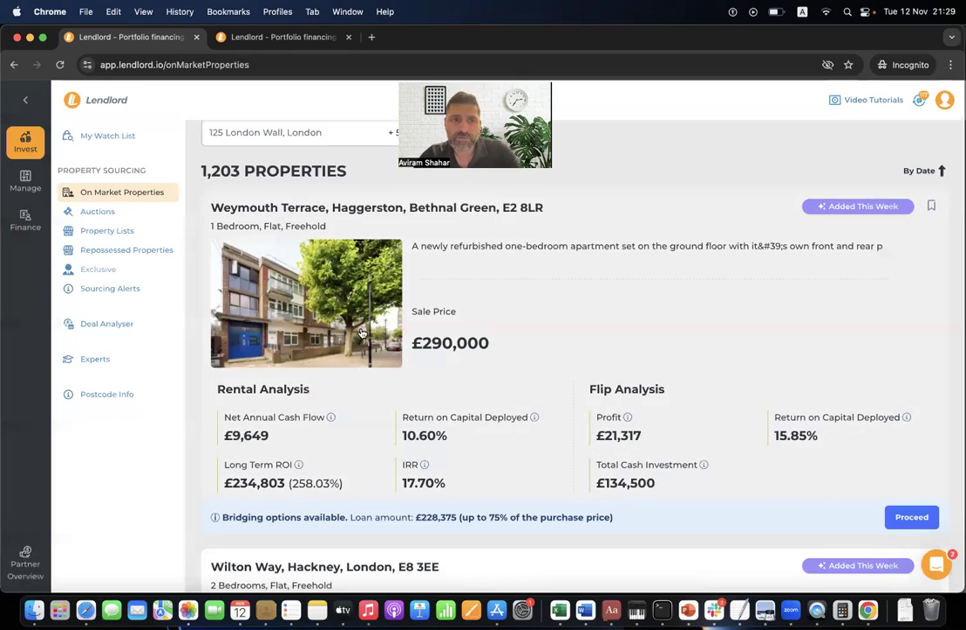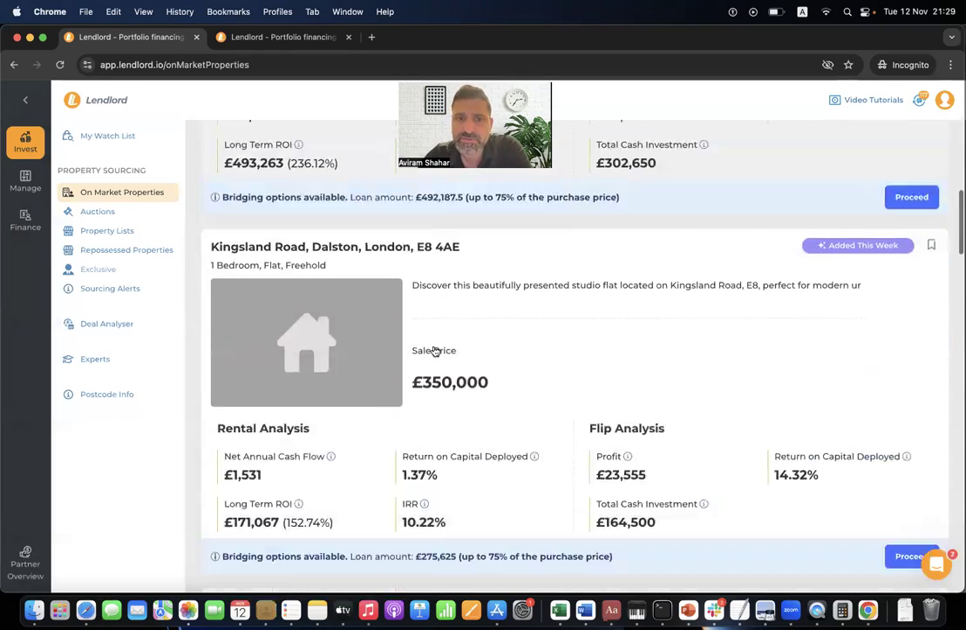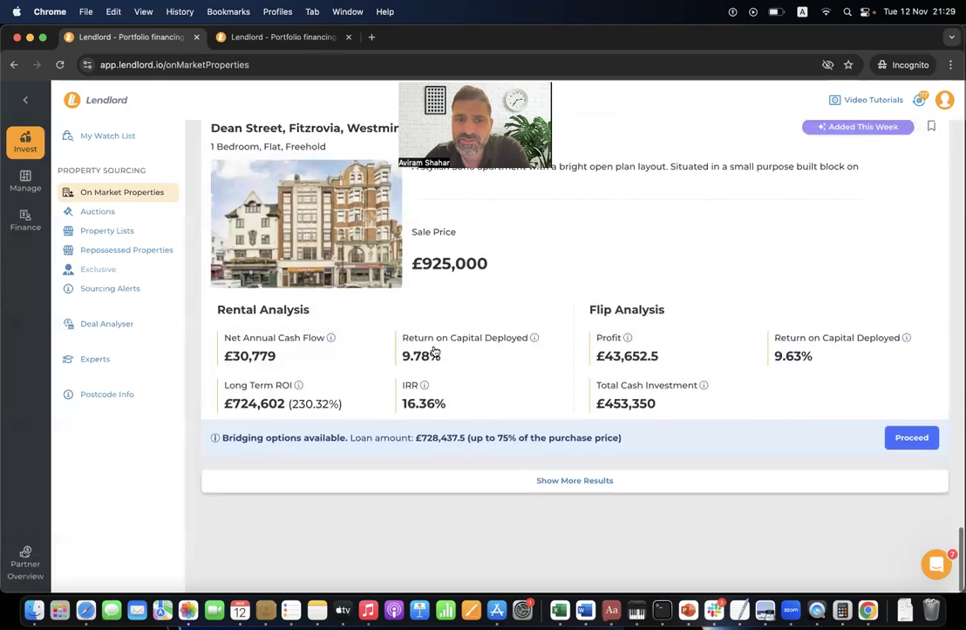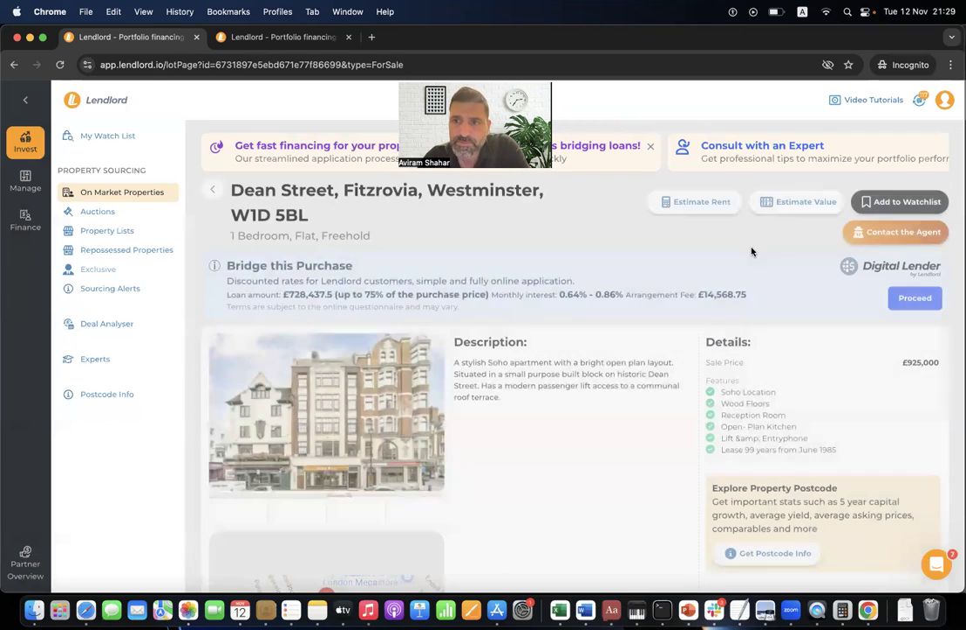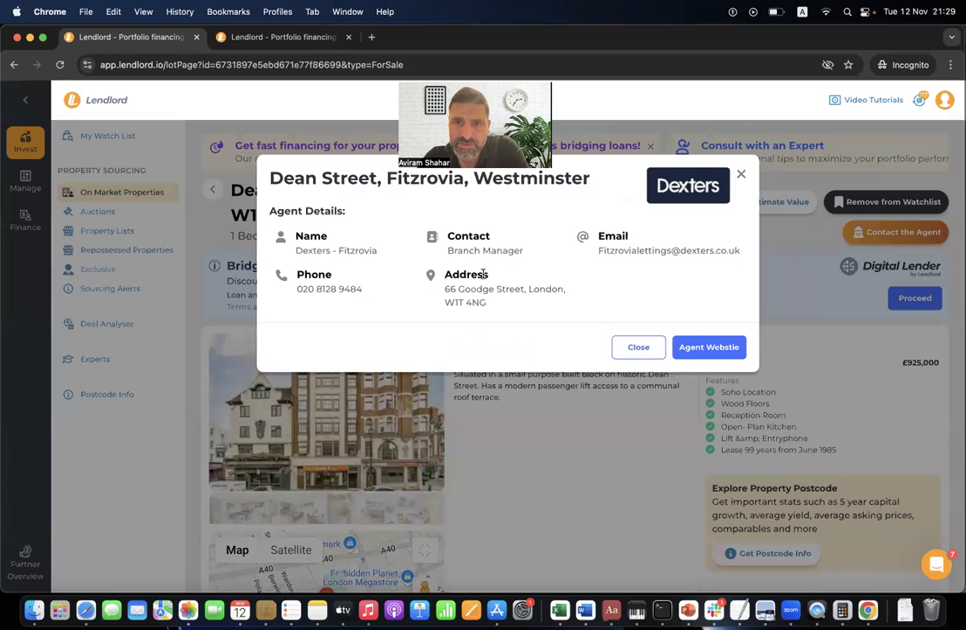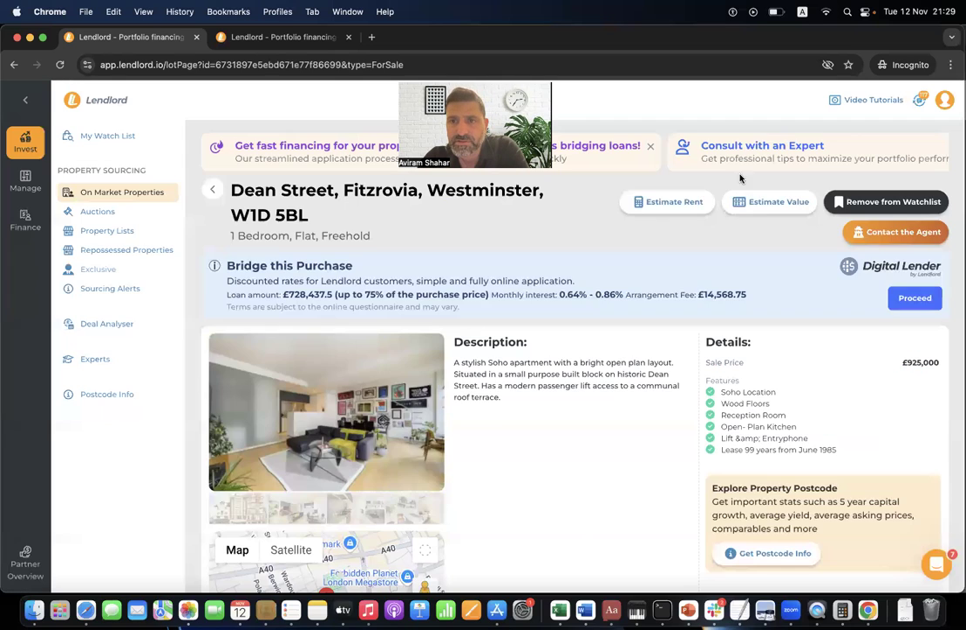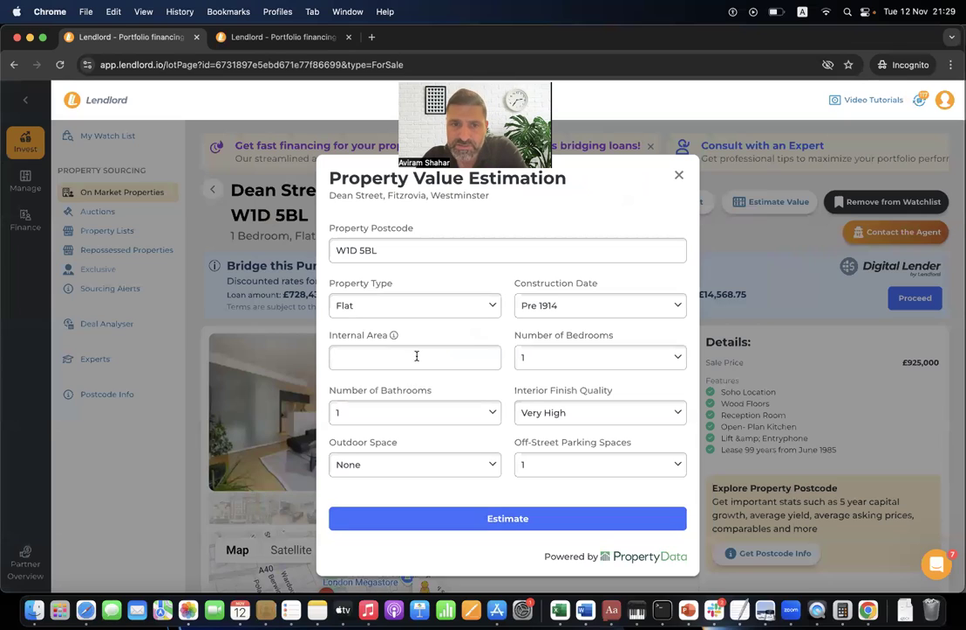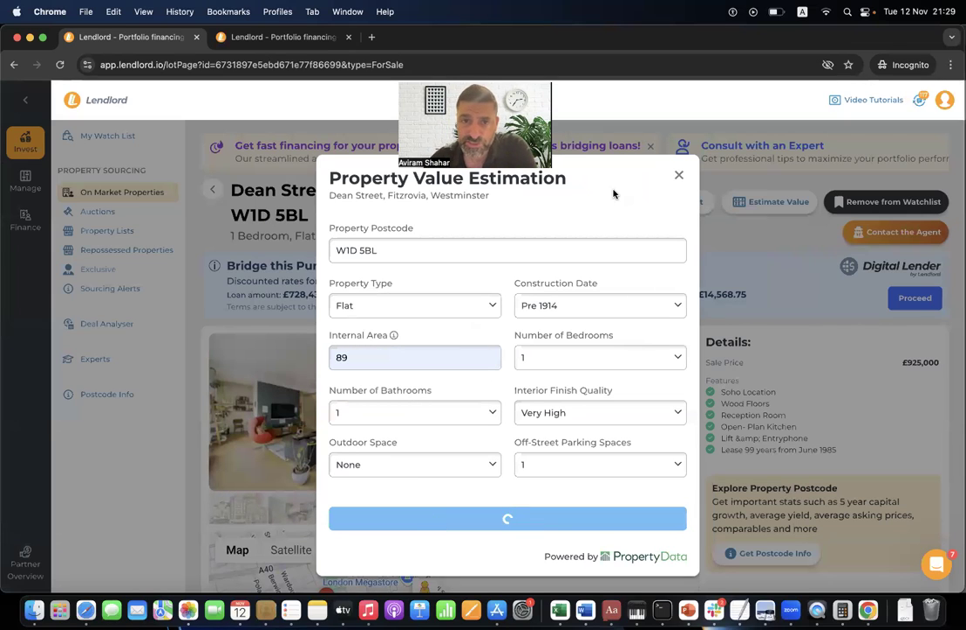So let's go back. On-market properties, here you can find properties from estate agents. On the premium plan, you can add it to your watch list. You can contact the agent. You can see the agent details. You can run an estimation for the property value and for the potential rental income. And you can also see a high-level analysis of the potential return if you use this property as a buy-to-let strategy or a flip.